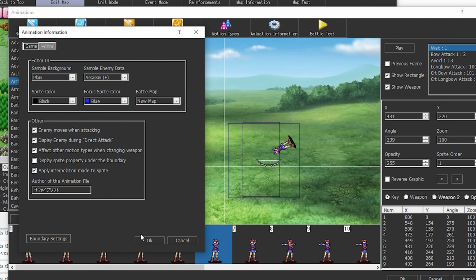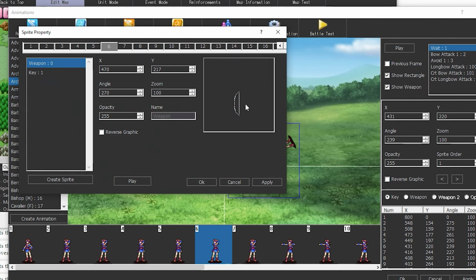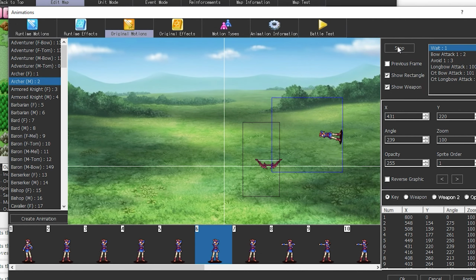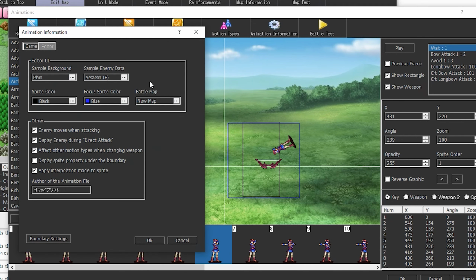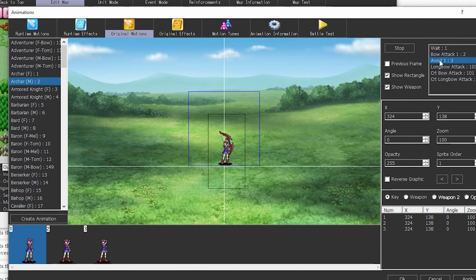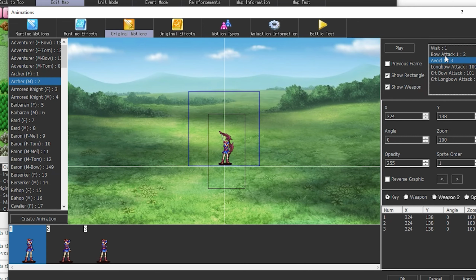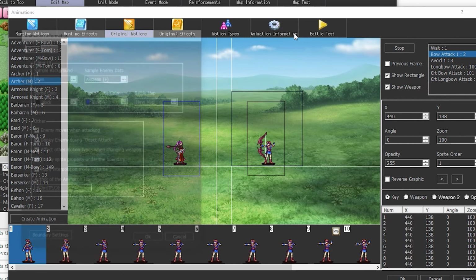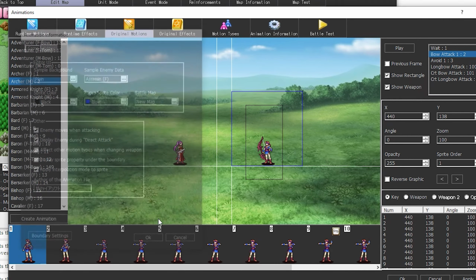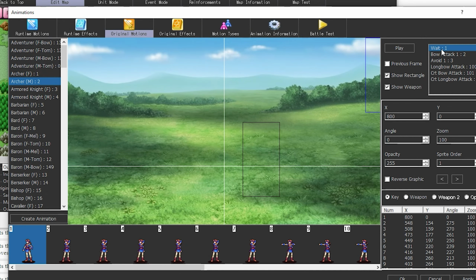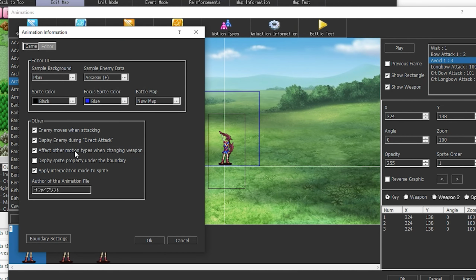Okay. Effect on the motion types and changing weapon. You know, we have a weapon here. We can change it to see what it looks like with different weapons. Here's what it looks like coming in with the Devil Bow. And this basically means that it changes other motion types and change a weapon. So if you don't have that checked, it only changes for weight. But if you do have it checked, it changes it for all of them. You see? A lot of these don't really matter. Interpolation mode is very important though, because this actually affects how the game looks. It's defaulted to on though, so that's good.